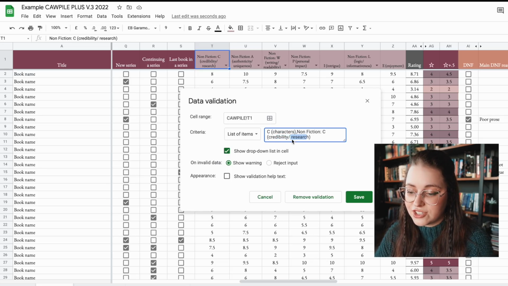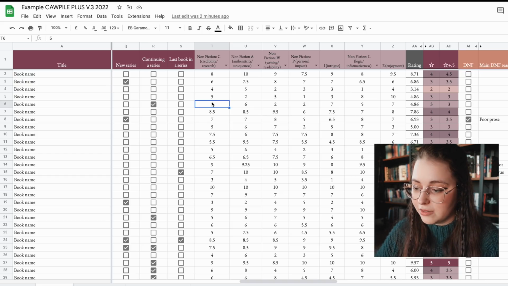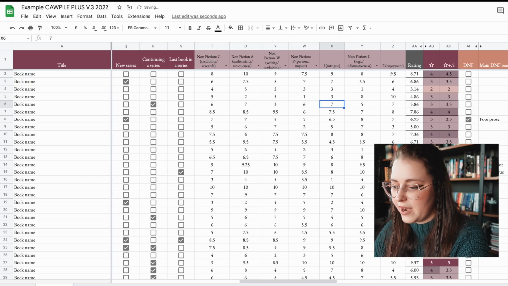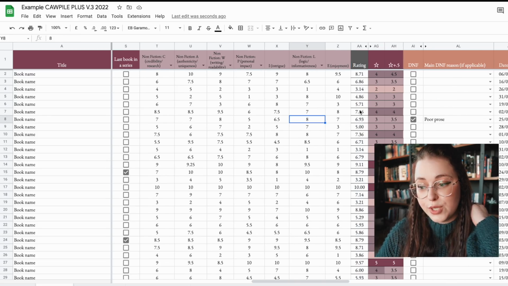You can change this. You can write whatever you want if the non-fictions don't suit you. And then that will appear instead. Okay, and then you plop your ratings, just do whatever, and it will automatically calculate into the rating column right here, so you don't touch it.